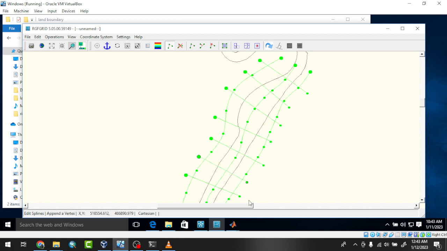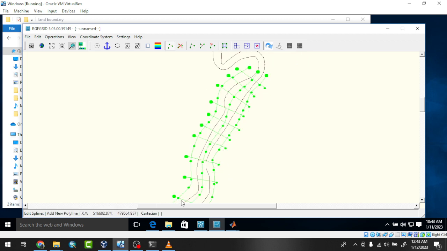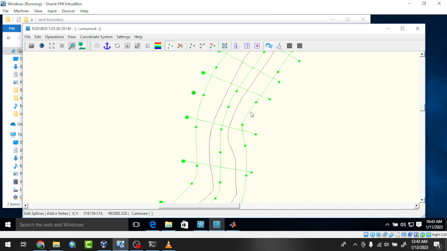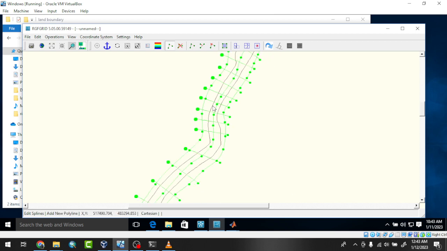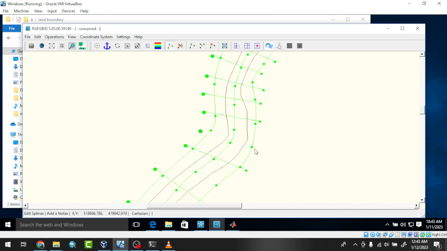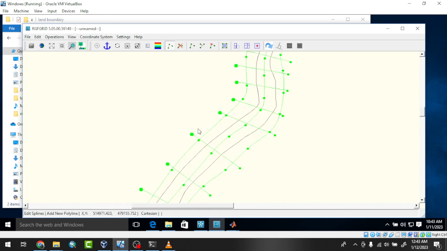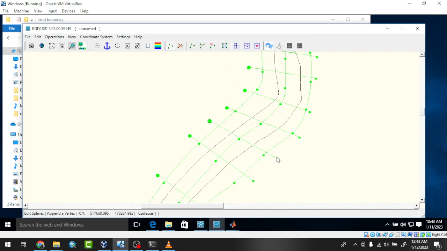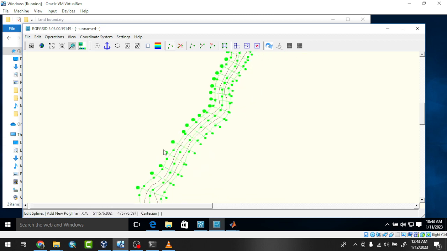If you want, you don't need to make so much lines. You can just use in the boundaries. But the more spline you make, the more accurate the grid will be.